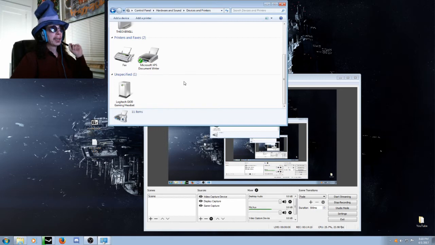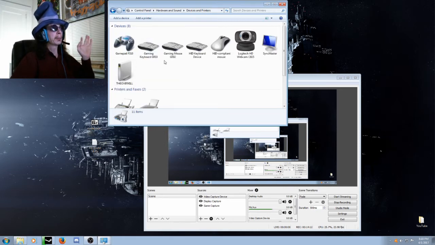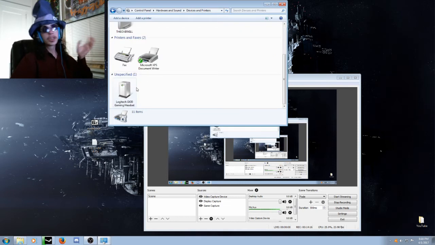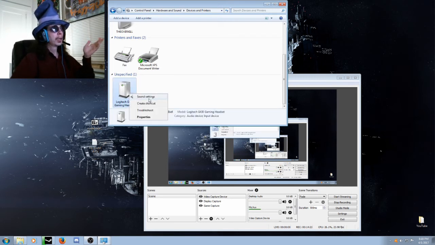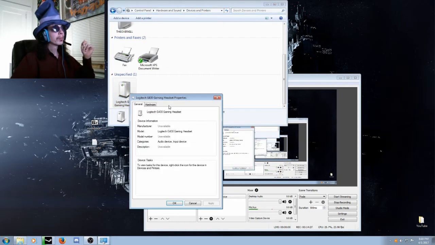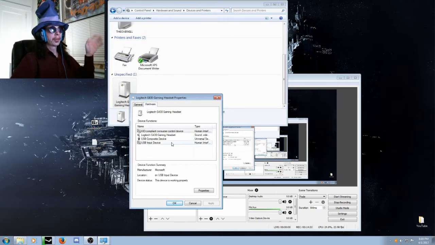Depending on where it is, it might be listed directly under devices, or it might be listed under unspecified. You might see your headset listed. If you right click on it, you can go down to properties. And if you select hardware, it'll show you all the different drivers and so forth that they have installed with it.